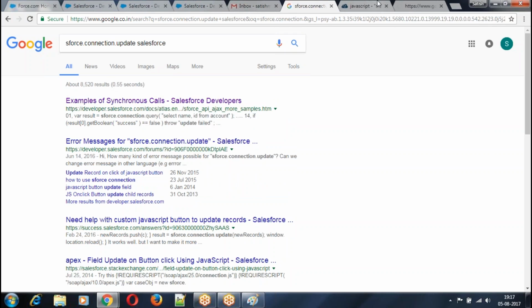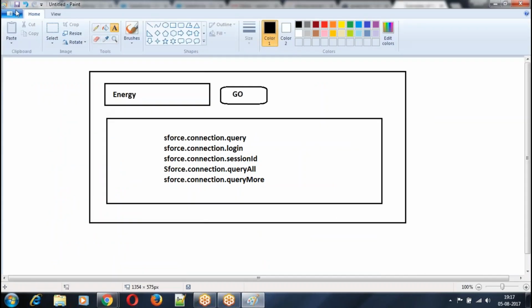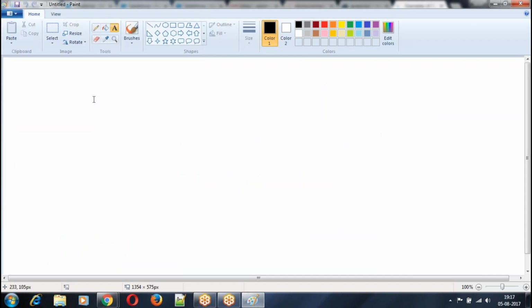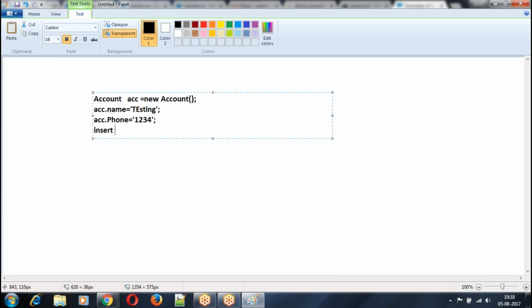Okay, we got the functions here. Let's look at the functionality. First of all, how do you create the record? First, I'll explain the code, then I'll show the sample. If you are trying to create an account, how do you create it? Account ACC equal to new account, ACC dot name, ACC dot phone, then insert ACC. Am I right? The same way.